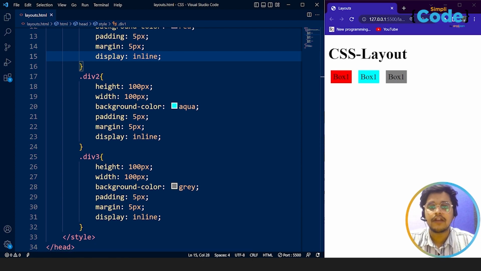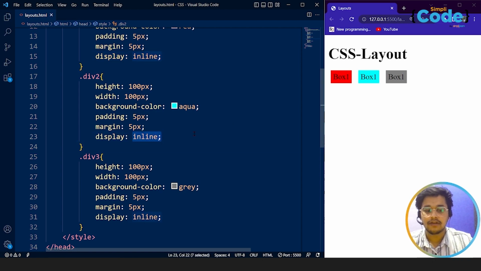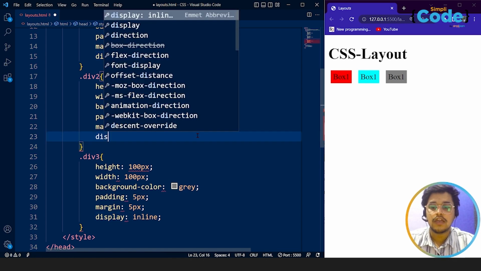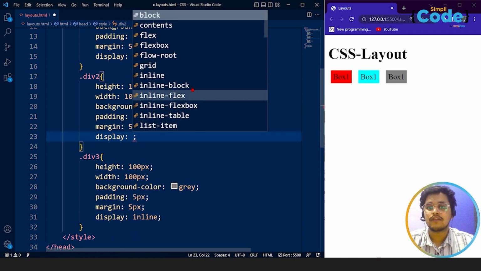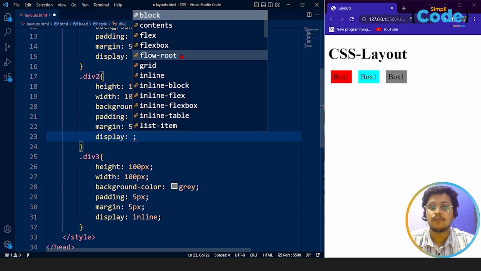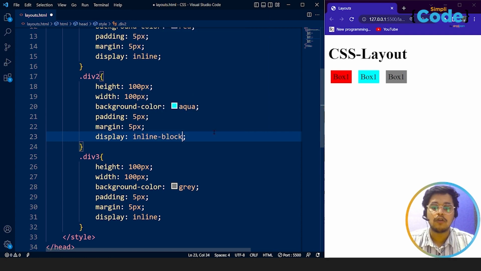Although we have different values present for the display property. Like if I tell you about some of the values, so we have contents, we have flex, we have grid. So just write display over here and you will get to know which values we have for the display property. So here you can see we have block, contents, flex, flexbox, flow-root, grid, inline, inline-block. So we are going to write here inline-block and check.